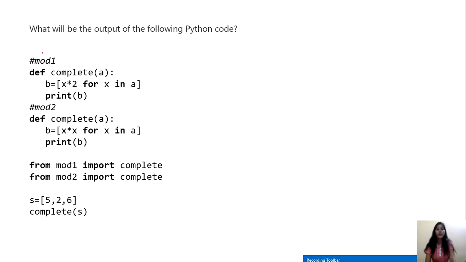So here a code is given to us and we have to determine the output of the given Python code. We are defining two functions. One has been taken from a module mod 1 and another has been taken from a module mod 2. You can see here: from mod 1 import complete, from mod 2 import complete. This one is from mod 1, this one is from mod 2. This is also a complete function, this is also a complete function.